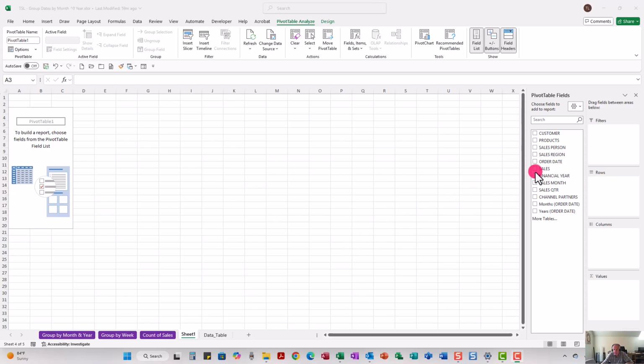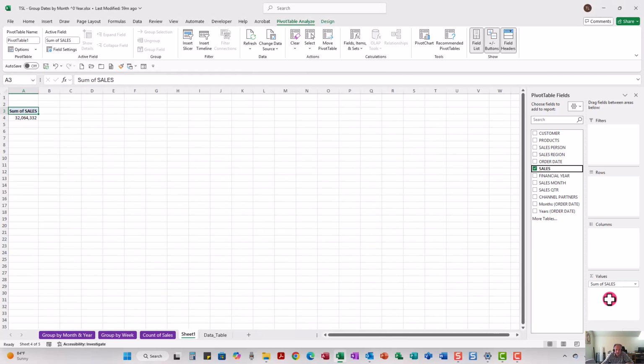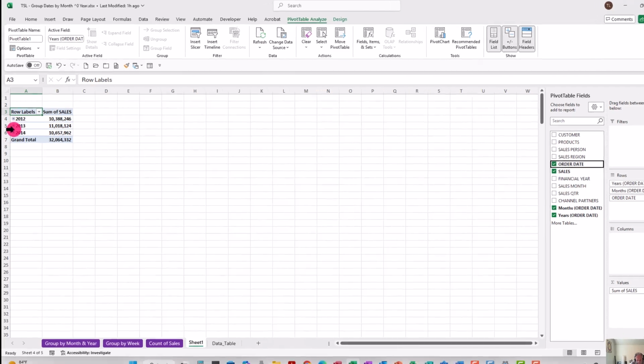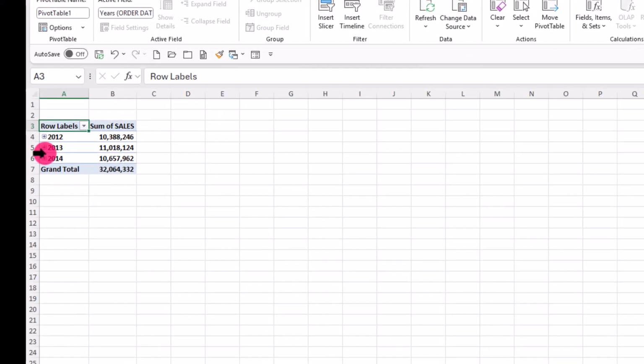So here we go. Doesn't matter what order you do it in. I'm going to drag the sales field first. There's the magic number, 32,064,000. And now I'm going to grab the order date field and put it into rows. Here we go. Now you can see, as I mentioned, it's multiple years. And I mentioned I want to be able to group this report into years and quarters. I'm sorry, month and years.